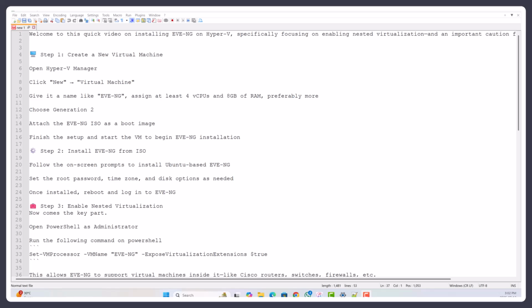Now, if you're like me and still want to run EVE-NG in a nested setup, maybe to run a Cisco router or any other appliance, do not worry. I've got a safe workaround. In this video, I'll walk you through creating a new virtual machine in HyperV, mounting the EVE-NG ISO image, enabling nested virtualization in HyperV using a PowerShell command, and finally showing a Cisco router running inside this setup. Let's get started.